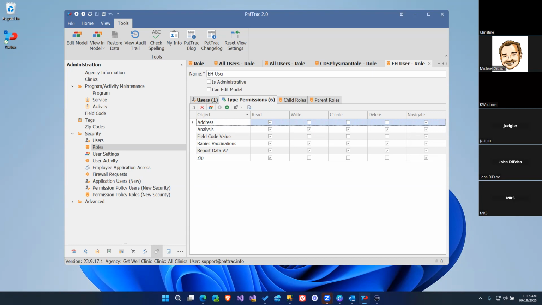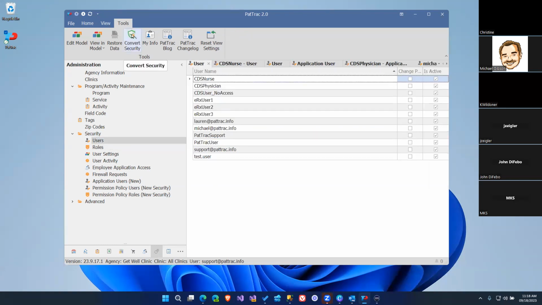Okay. Anything else? Lee says, I do not have the convert button on new users, my security users. This is in the most current update. If your installation doesn't have the most current update, then it'll be in the next update. So yeah, that'll be in the next update if you don't have it.